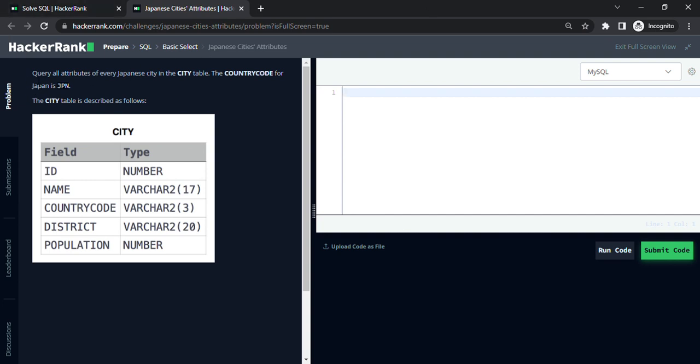And now the question is, query all attributes of every Japanese city in the city table. The country code for Japan is JPN. So basically, I have to get all the details: ID, name, country code, district, and population, where the country code is Japan. So let's write the query.